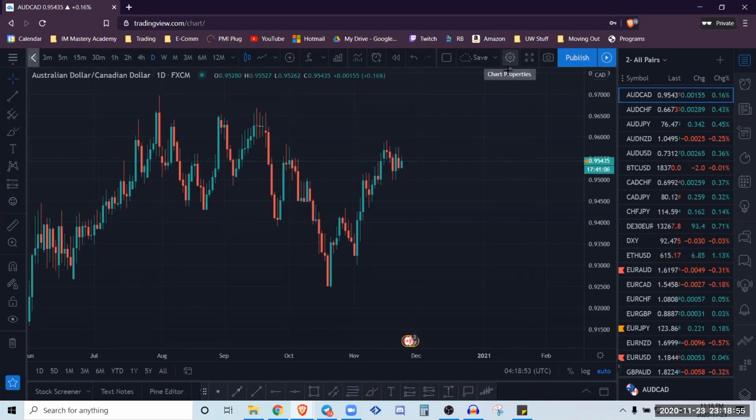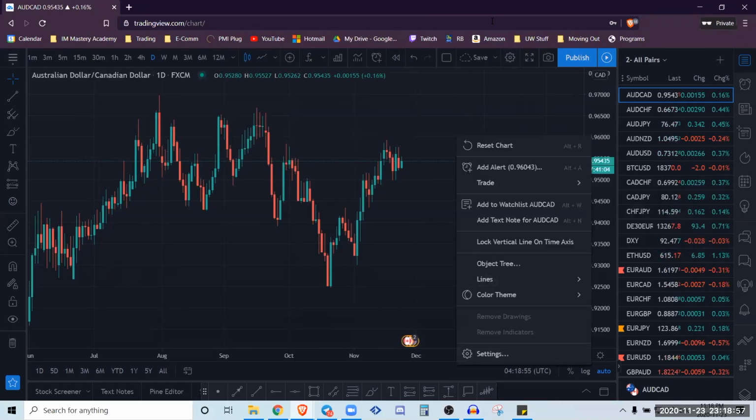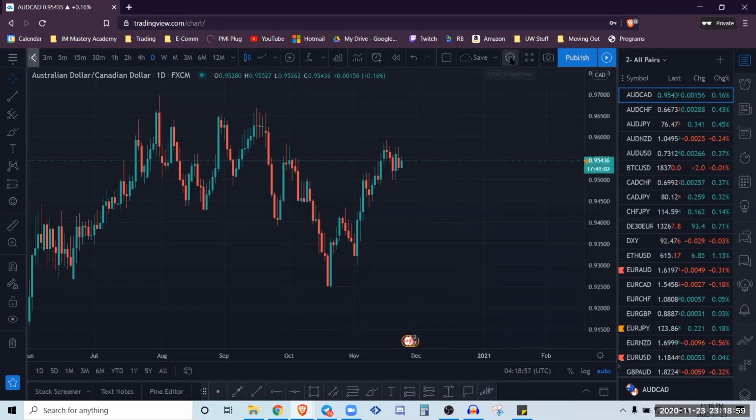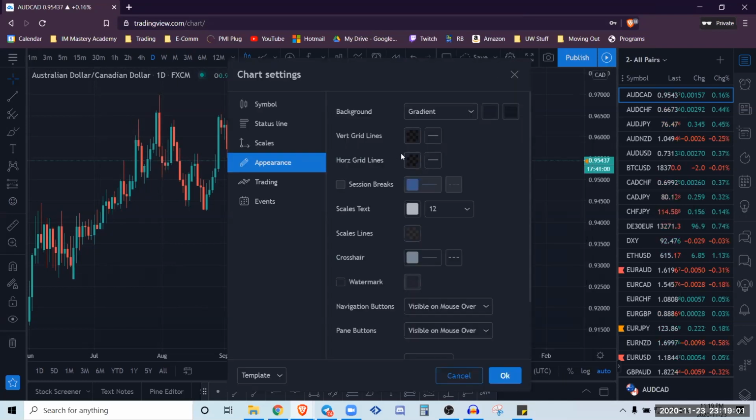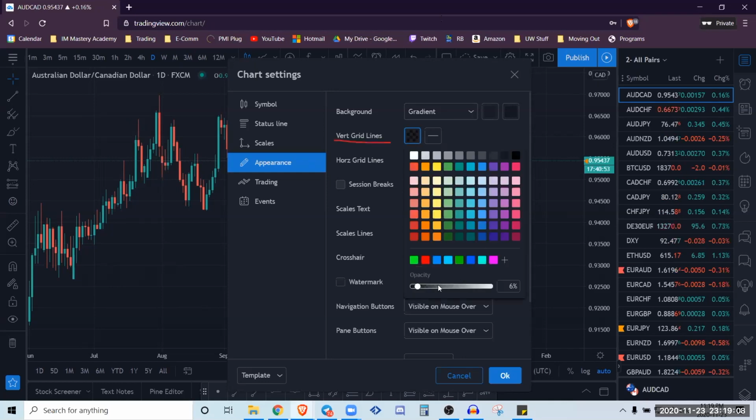Pull up the chart settings. You can either right click and go to settings, or look in the top right corner of the screen here. And what I'm gonna do is basically get rid of vertical grid lines. Personally, I don't like to use vertical grid lines.